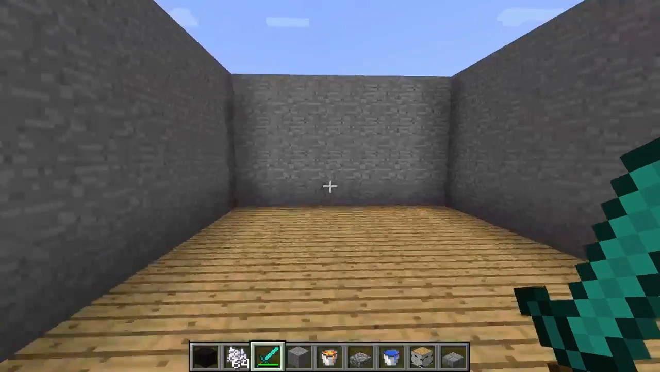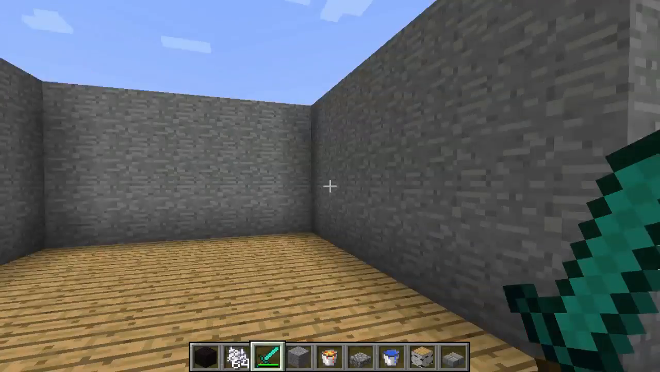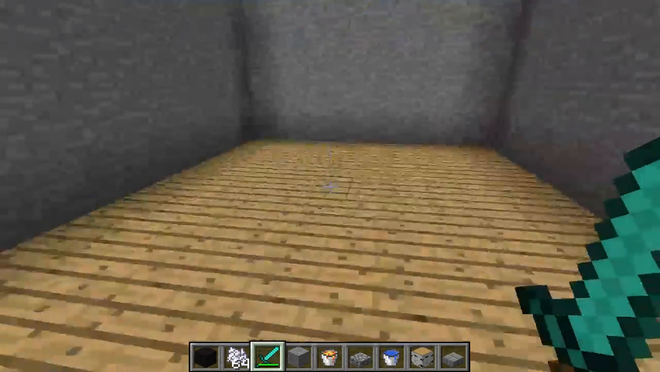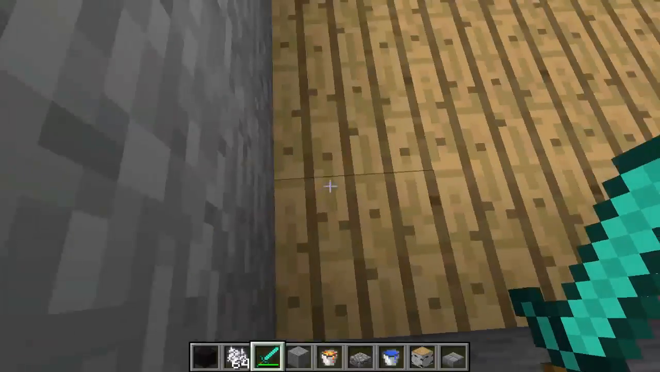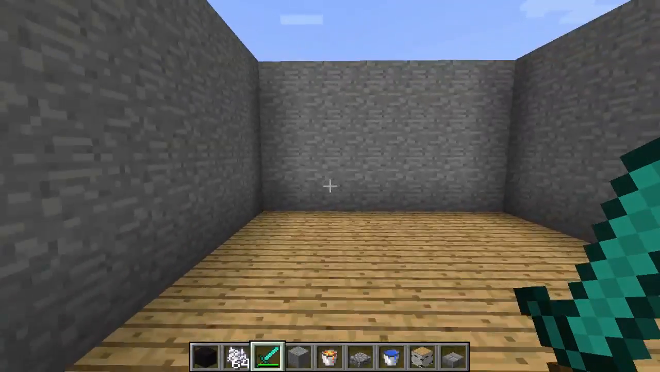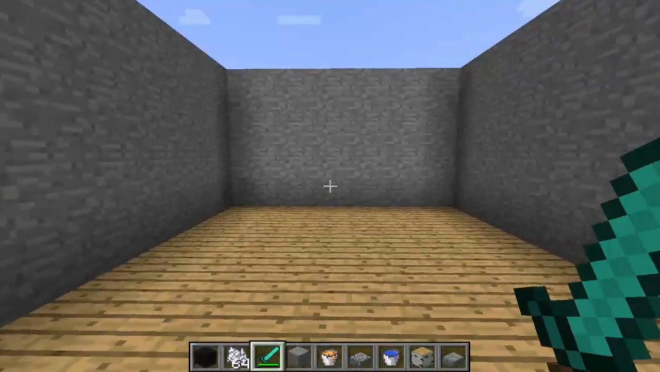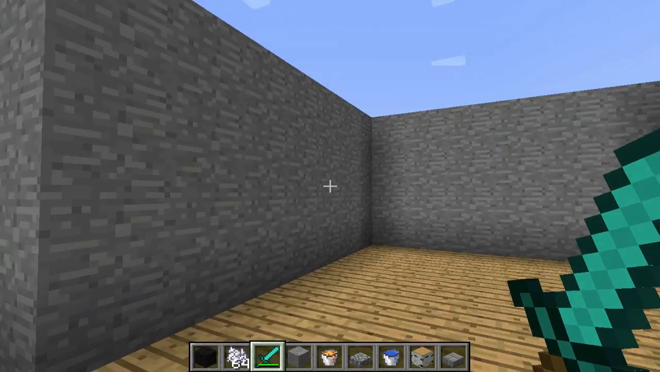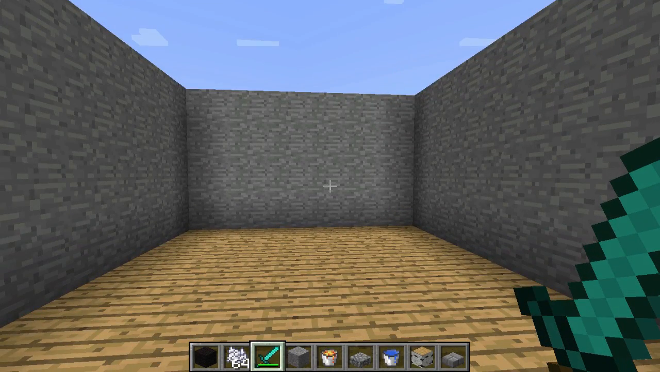Next room. Here we have stone walls. We've kept the stone walls, except now we've changed the floor to wooden planks. So it gives a contrast feel that it's not the same, and it goes off with the walls, so it doesn't seem the same.